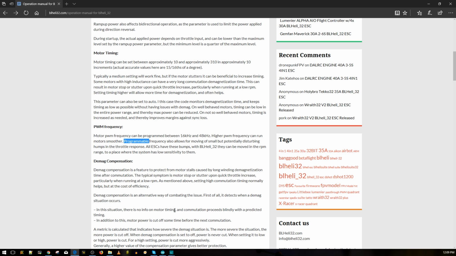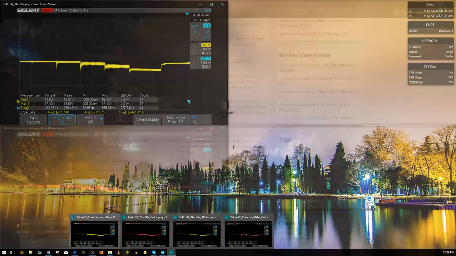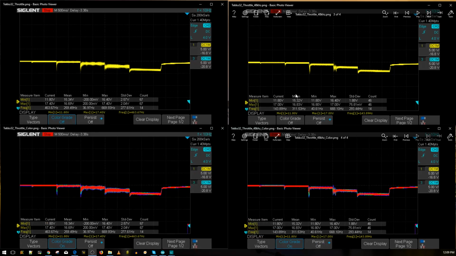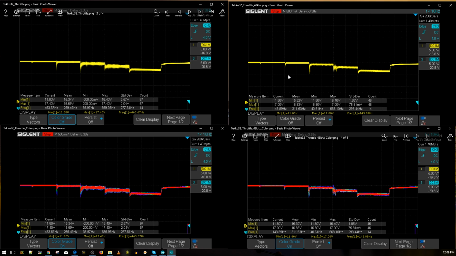Now you might say, what the hell is that? Exactly, what the hell is that? So let's just take a look here. Let me just put this down so we can get an idea. On the left side here, we have just the basic setup running BLHeli_32 at 24 kilohertz, which is default on all BLHeli_32 ESCs. On the right side here, we have the same ESC, same setup, running 48 kilohertz.